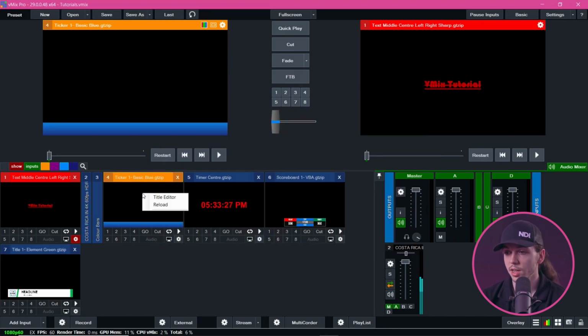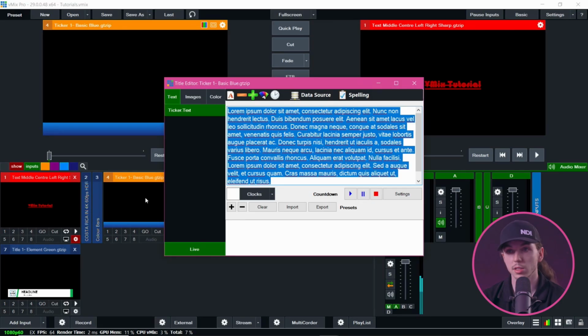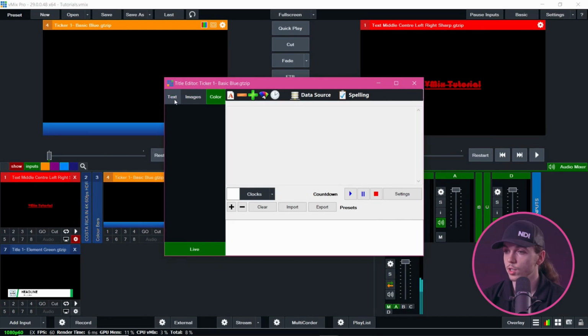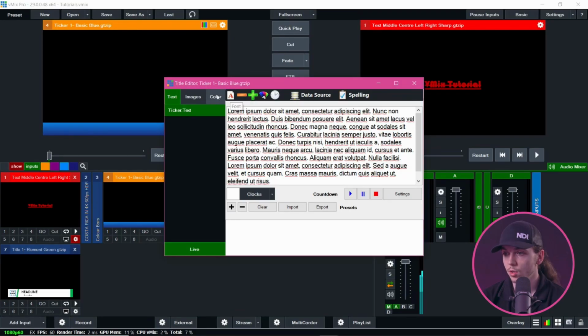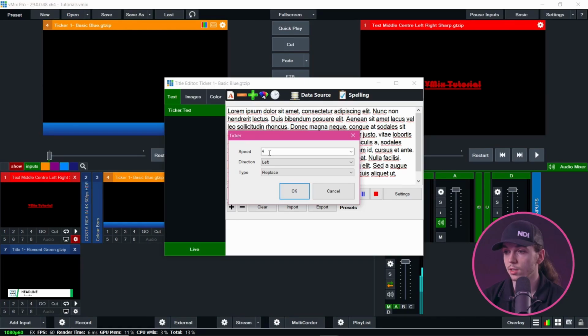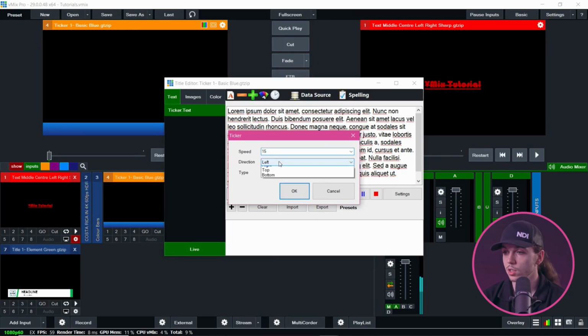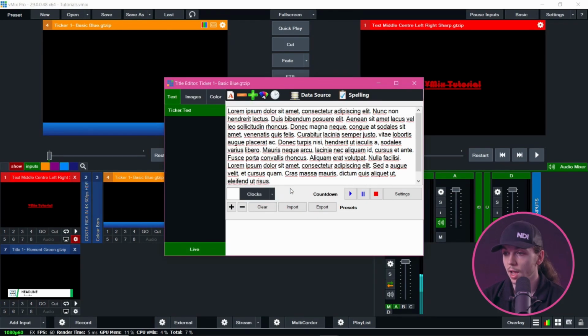So if we go to this ticker, for example, and hit title editor, obviously you've got the text here, and we haven't got any images or color for this. Same thing, you can change the font, make it bigger or smaller, the color of the font. Now, we've also got these ticker settings. Because we're using a ticker, we can change the speed of the ticker. If we want to make it really fast, we can change the direction to the right, let's say, and we could even do add or replace.